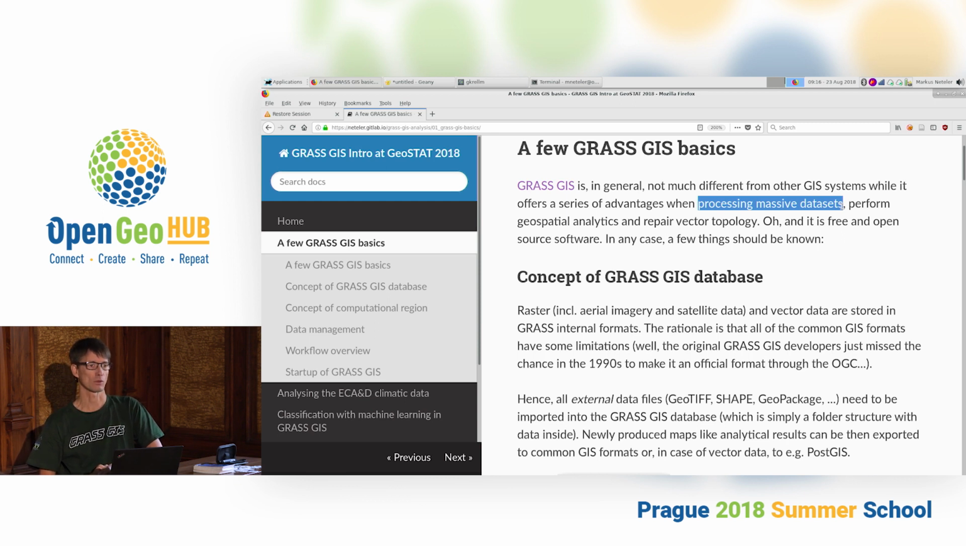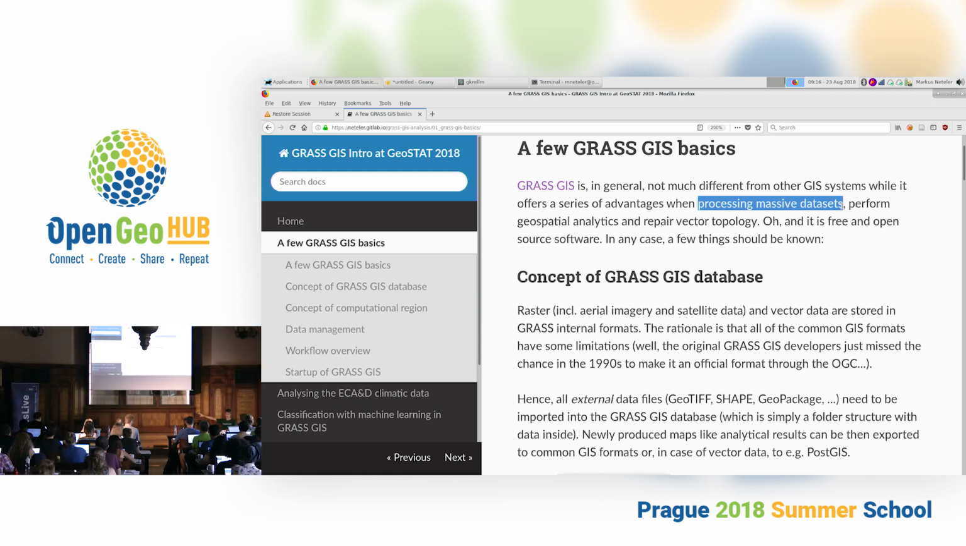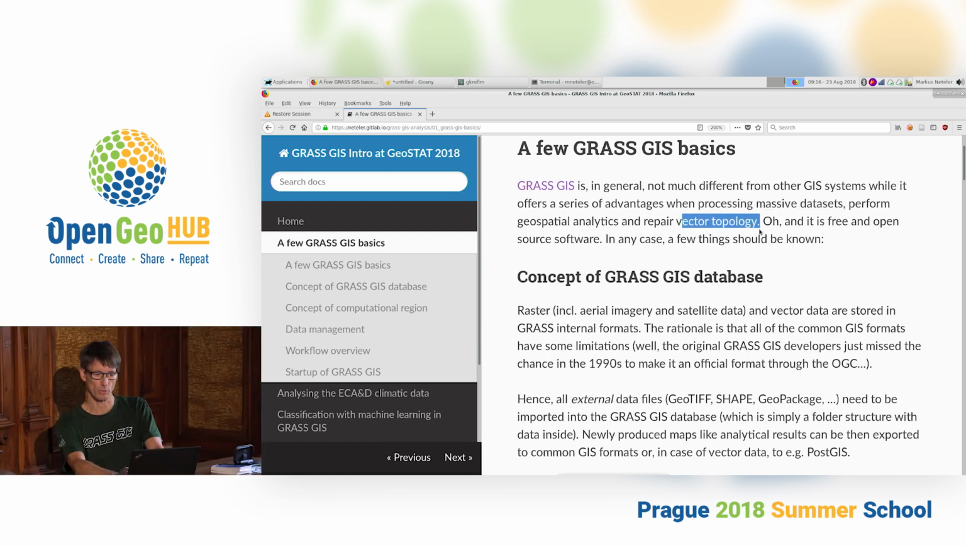And you can also consider, and this is something which I really suggest, especially after this week, you pick the tools which do the job best. There is not the one software which does it all. I don't think it exists, but you better go where the tool is good, and then it saves your time. So geospatial analysis, analytics, and we also have vector topology.